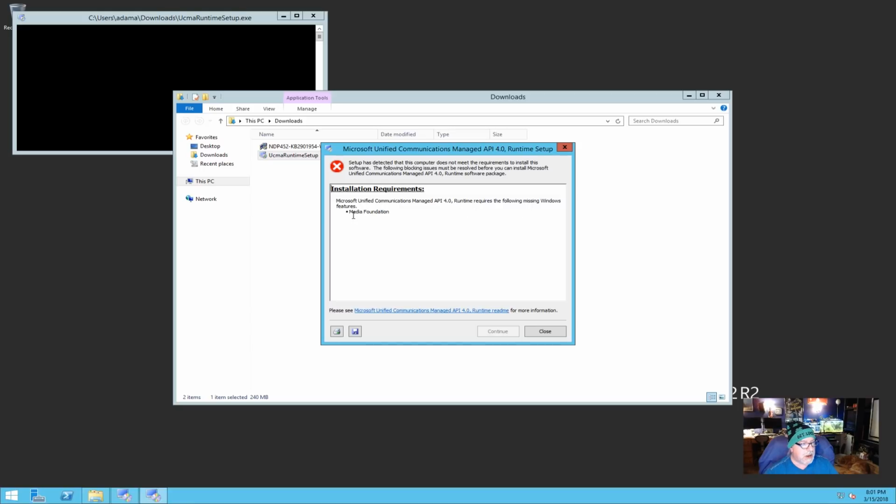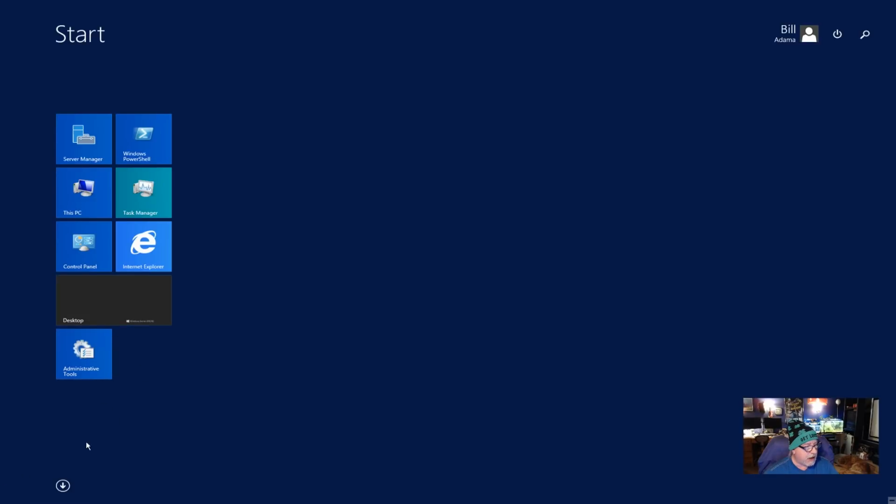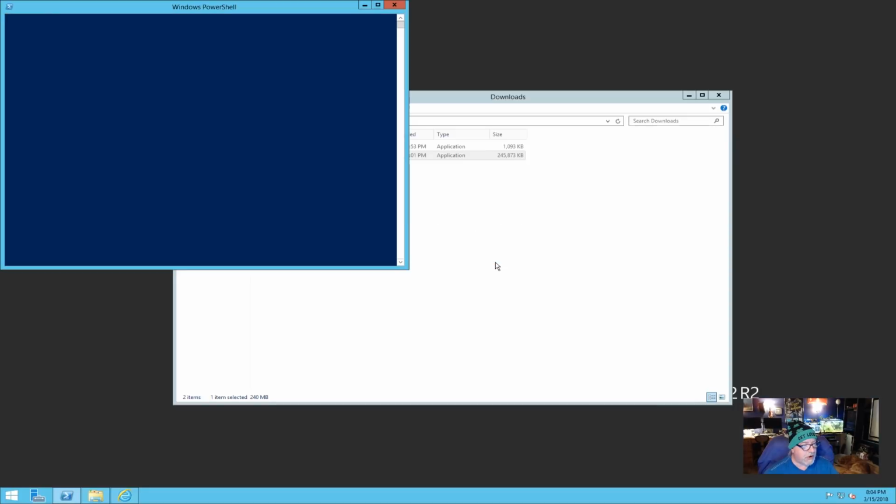Let's see. It requires Media Foundation. Okay. Well, that's funny. So, in order to overcome that error message that we had, we need to go out to a command prompt. Or actually, we need to go out to a PowerShell. So I'm going to run PowerShell as administrator. And we need to run this command here, Install-WindowsFeature Server-Media-Foundation. Now, hopefully once we do this, and it is successful, then we will be able to install the API framework.